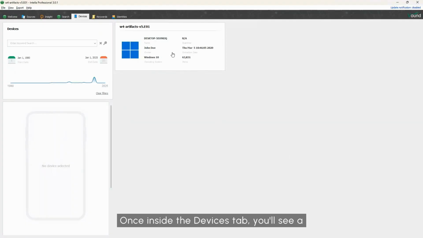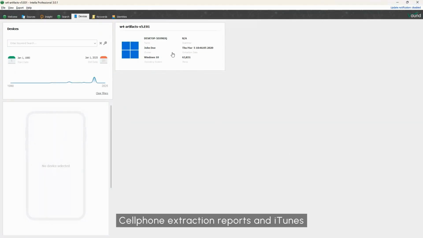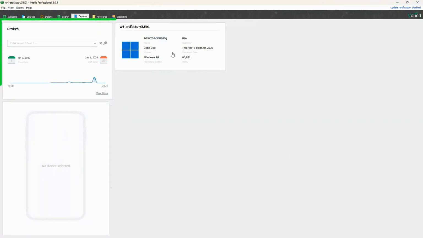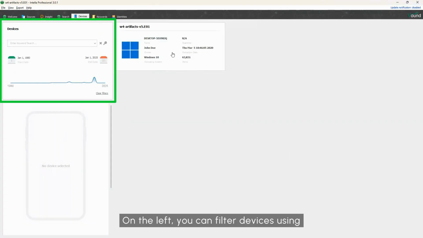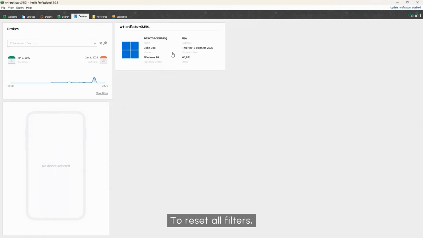Once inside the Devices tab, you'll see a list of detected Windows OSs in the main content area on the right. Cell phone extraction reports and iTunes backups appear here as well, but we'll focus on Windows OSs in this video. On the left, you can filter devices using the keyword search field or the date diagram. To reset all filters, simply click Clear Filters.